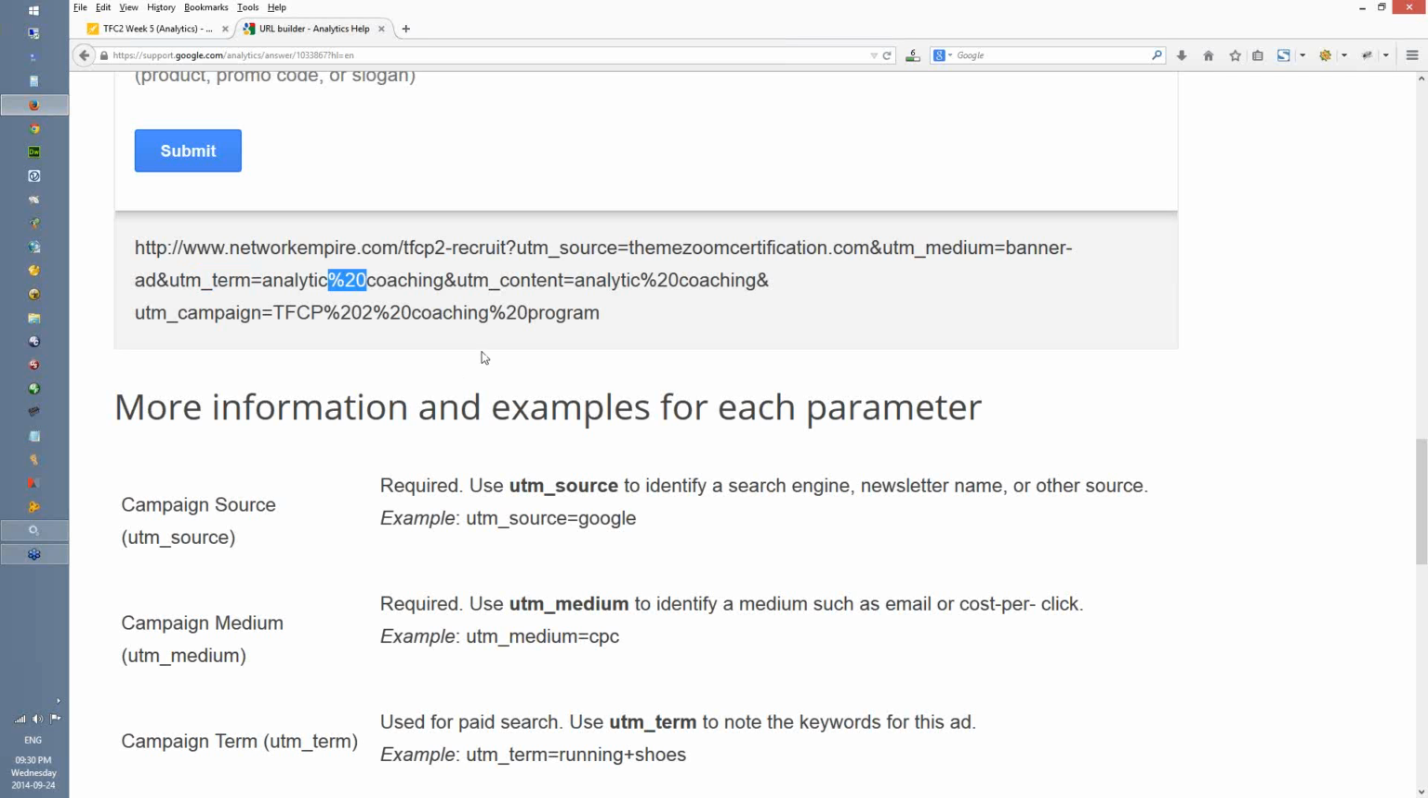The next element of the URL that's created for you when you use the tool is the UTM_content. Again, this was analytic coaching. And then after that, we've got the UTM campaign name, which we've got as TFCP_2 coaching program. This is how the URL is constructed by Google, and when it's clicked on, the analytics will split all of these different elements up, and you'll be able to go through your analytics and click on the different segmented results to gauge the effectiveness of every aspect of it. Yeah.